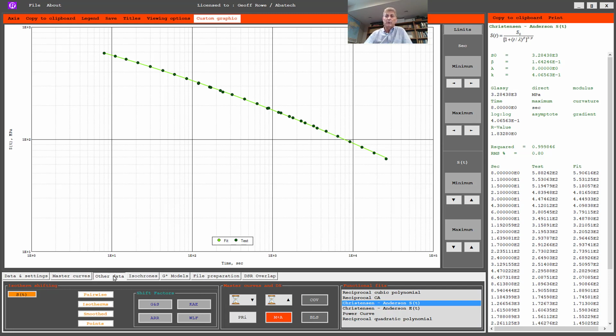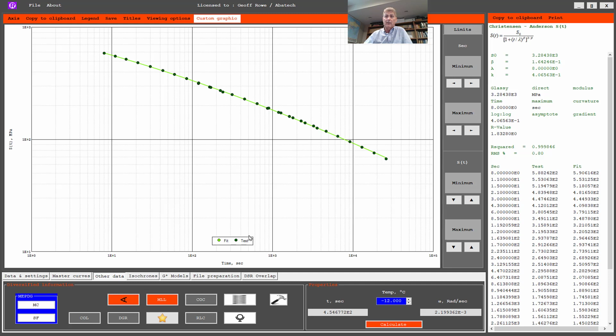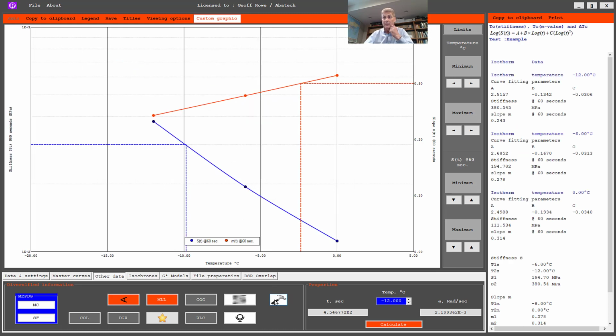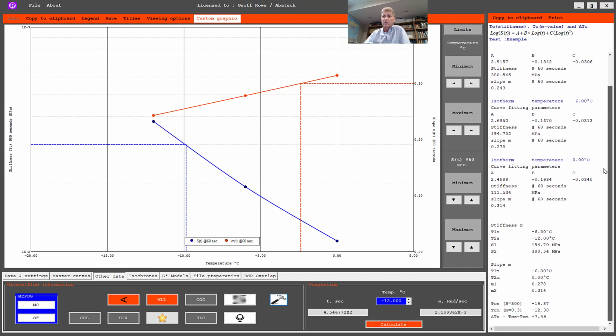If we flip on to the next tab and we hit this hammer, the idea of the hammer is it's a quick analysis, is we can get some idea of the delta TC data. So this is showing you the delta TC calculation, and you have the various information associated with that calculation in this window over here. So here for this particular binder, it's calculating a delta TC of 7.49.